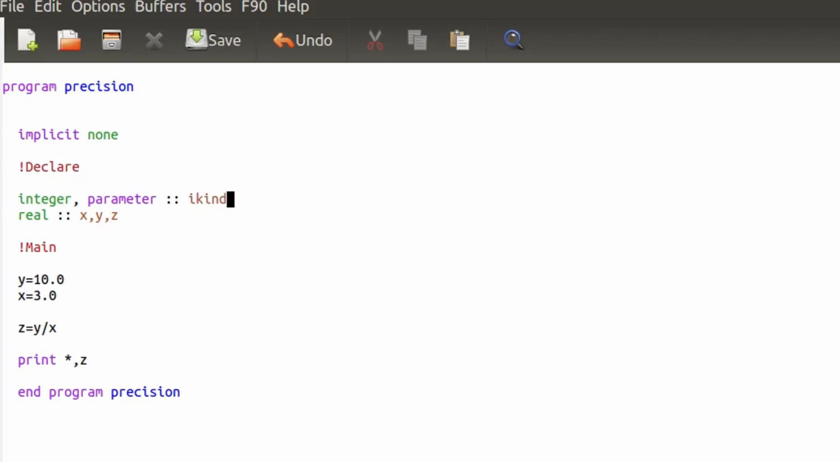Let's give it a name. I'll call it ikind, and you have to initialize it like that: real kind. In the parentheses, you give it p equal to either 6, 15, or 18. There are three values that the compiler will accept; other kinds of values will not. So basically, I'm just defining this parameter, and then I have to define my real as a real with this precision. So I'll have to give it this kind, equal to ikind, like that.